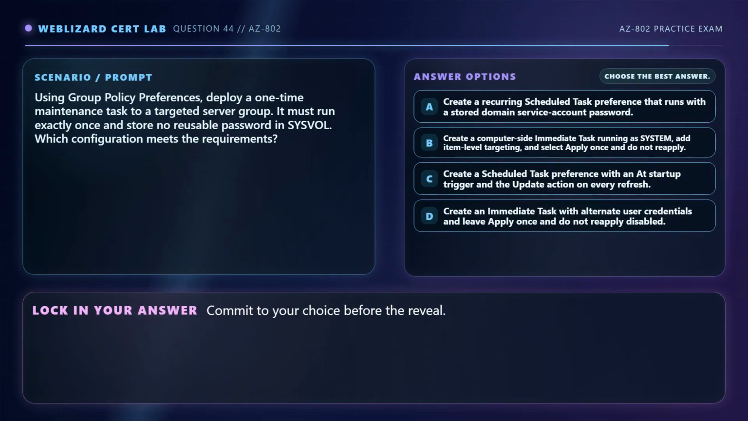Question 44 of 45. Using group policy preferences, deploy a one-time maintenance task to a targeted server group. It must run exactly once and store no reusable password in sysvol. Which configuration meets the requirements?